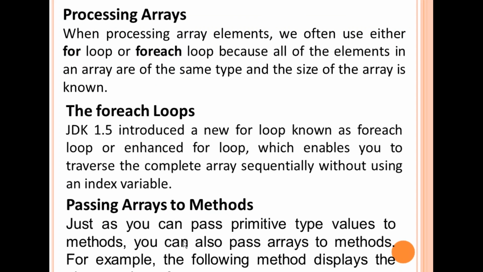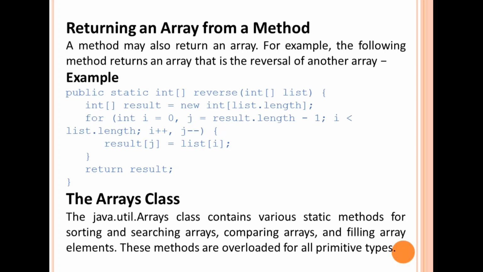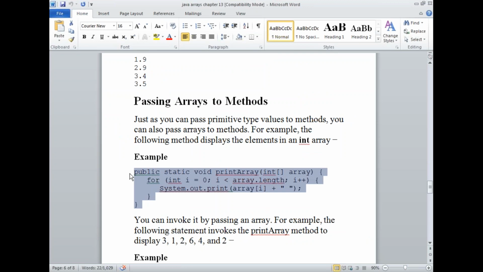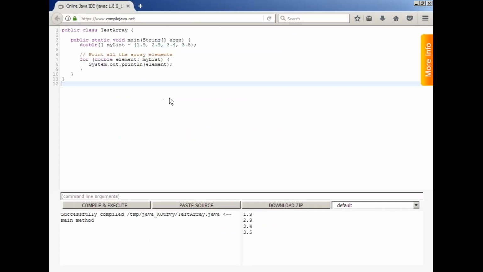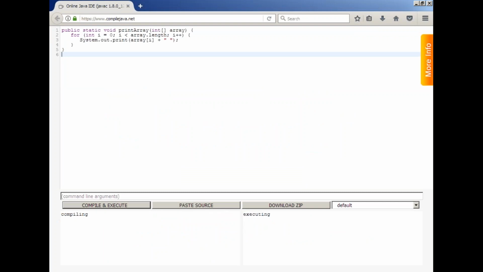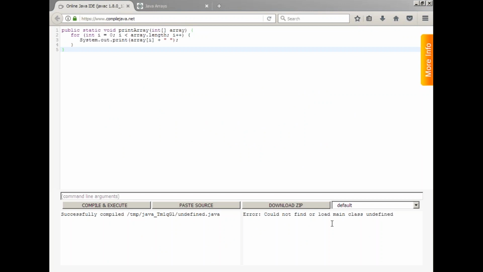Passing arrays to methods. Just as you can pass primitive type values to methods, you can also pass arrays to methods. For example, the following method displays the elements in an int array. Let us execute this example. We have an error: could not find or load main class. Well, the error is could not find or load main class as we haven't defined any main class. You can define it and try that.